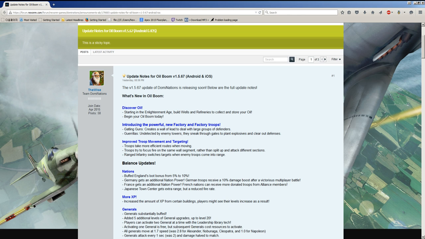Guerrillas. Undetected by enemy towers, they sneak through the gates to plant explosives and clear out defenses. And so, I don't know what they can be attacked by. I guess we have to set our traps, spike traps, ambush traps, or I guess infantry troops can hit them, since they're not detected by enemy towers.